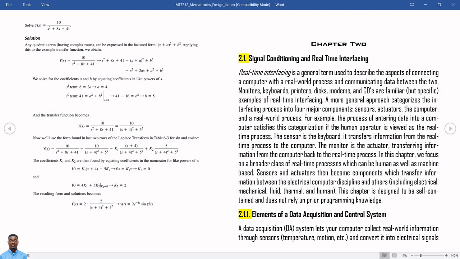Or you have been to waterworks before, whereby from a console the operator can see the pressure and the volume on all the piping networks within a state just through a computer monitor, and can control a pump to start or to stop from that same computer system. That is what we refer to as real-time interfacing. So real-time interfacing in general is a term that is used to describe the aspect of connecting a computer with a real-world process and communicating data between the two.